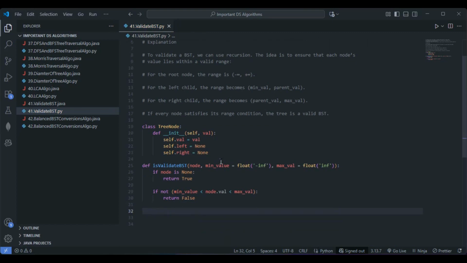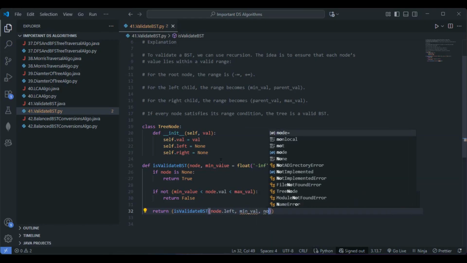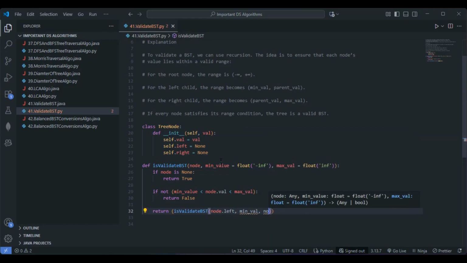Next step would be, we have to recursively check left and right subtree, right? So I'll just go with return is validate binary search tree. This one we are going with a recursion, right? We are recursively checking left and right subtree. So this one I'll just go with node dot left, minimum value, and also we have to go with the value of the node, nothing but here node dot val, right? So this is fine.